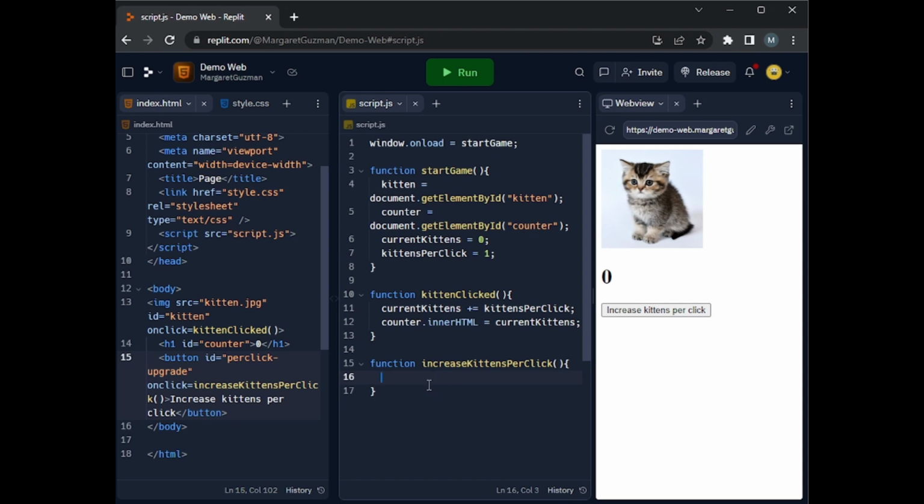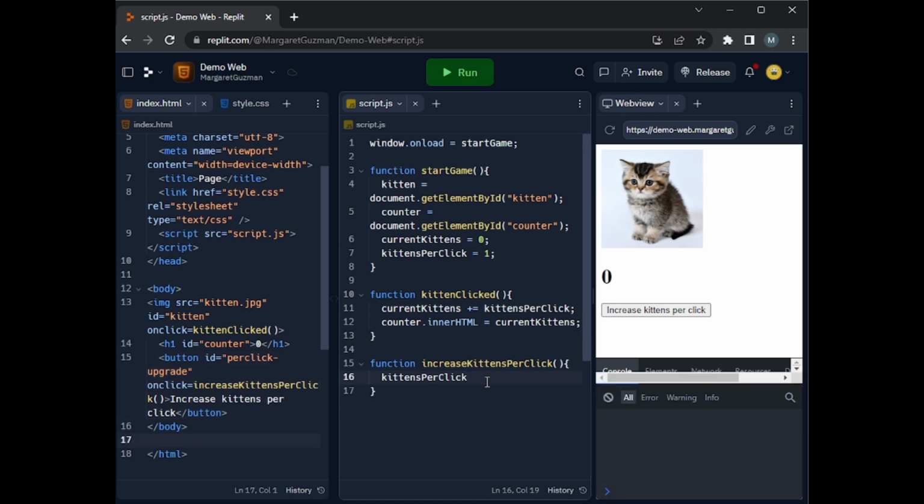So this function will increase the kittens per click variable by some amount. You could have it increase by 1 every time, but that will make your game get pretty boring pretty quickly. So a lot of people have it increase by doubling. Times equals 2. So every time we increase kittens per click, it will multiply the variable by 2.